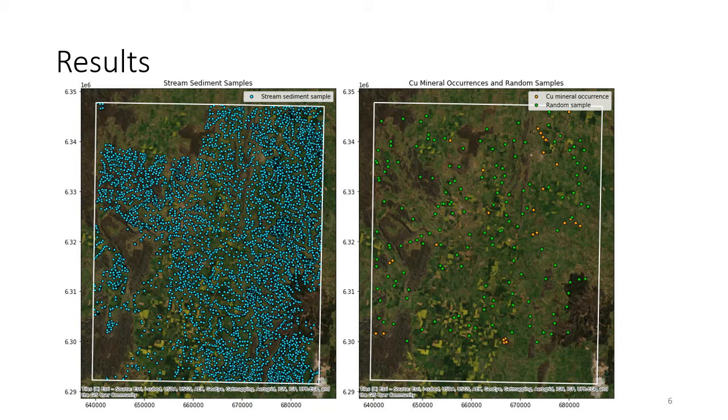On the left side, you can see a map of stream sediment samples which are available in the study area. And as you can see, in some regions, we have only a few or no stream sediment samples. And on the right side, you can see our positive and negative samples which have been used to train our machine learning models. We have used the known copper mineral occurrences as positive samples, and we have generated a set of random samples as negative samples.